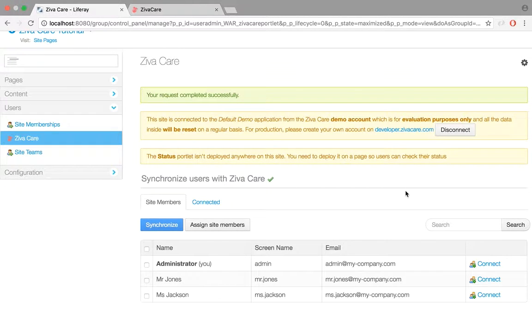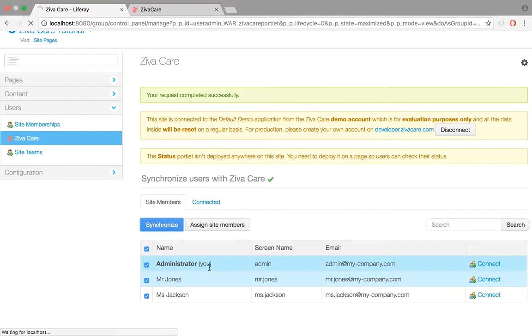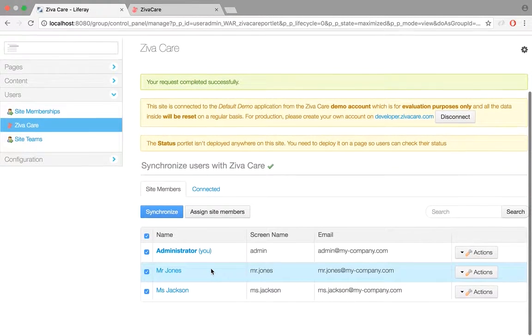And what we need to do now is to connect the users. This is how it works. Zivacare creates a reference of the Liferay user, so it knows what data to provide. We will synchronize all of them at once. This might take a few seconds. And we're almost done.